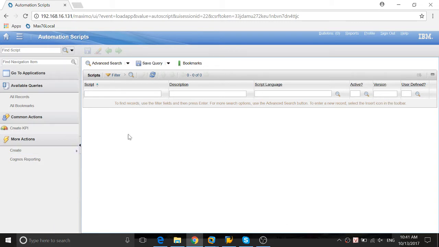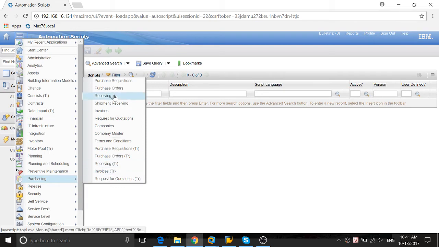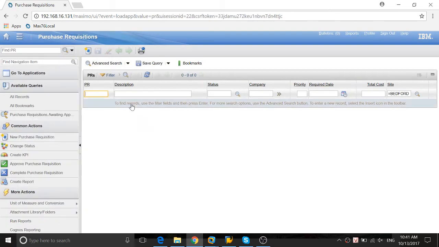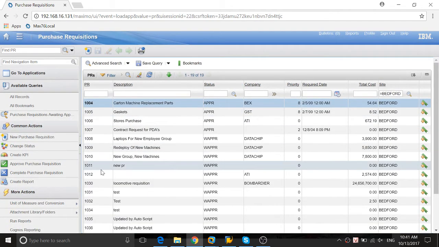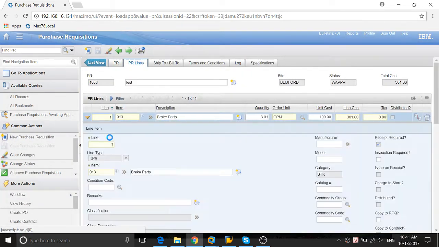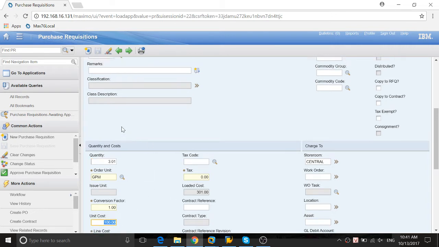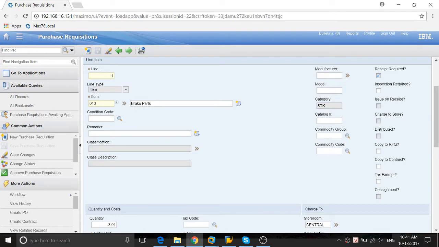So let's go back to our application. Let's say we have an application in the purchasing module, purchase requisition, for example. Let's say we have a purchase requisition and our client wants to change the application behavior so that every time they change the quantity field or the unit cost field, it will calculate the total cost field and put it in the remark field with the label USD after that.